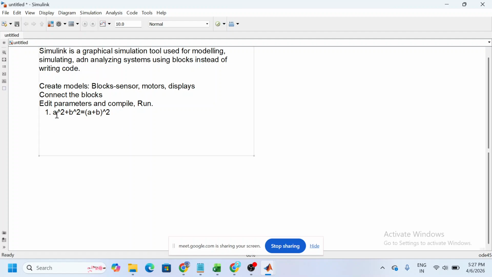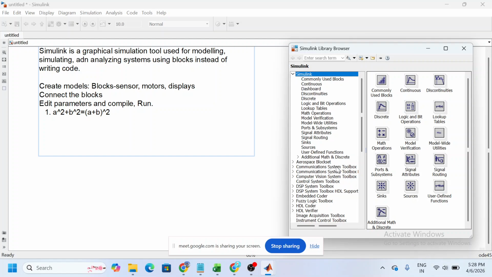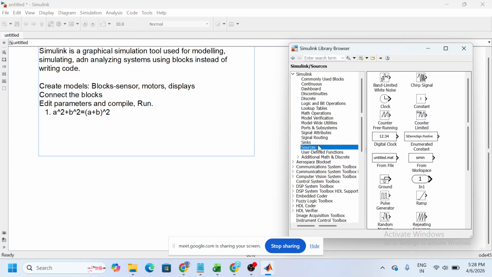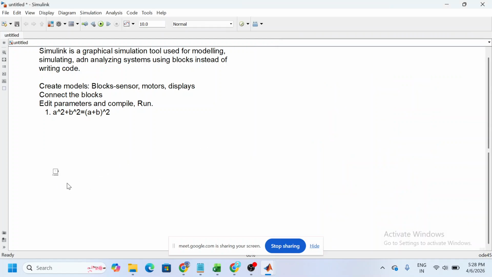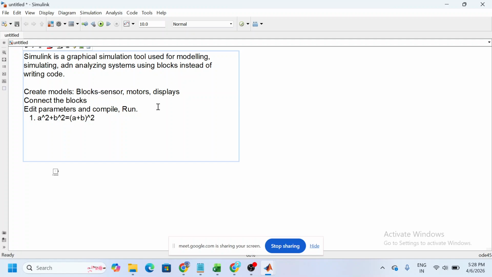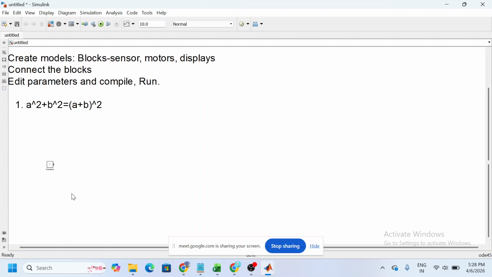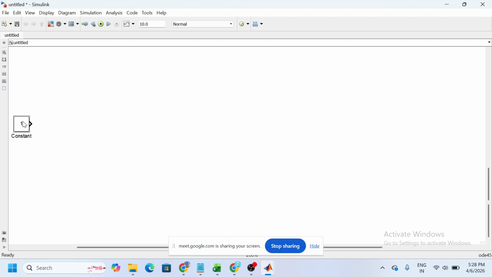First we need a variable block, that is a. For that variable we need to take the constant block, which is inside the sources. Go to the sources and select the block from here. So this is the a block. Write down this equation. This is the first example: a square plus b square is equal to a plus b whole square. Now I will zoom in. So we got the a. Then again we need one more variable called b.